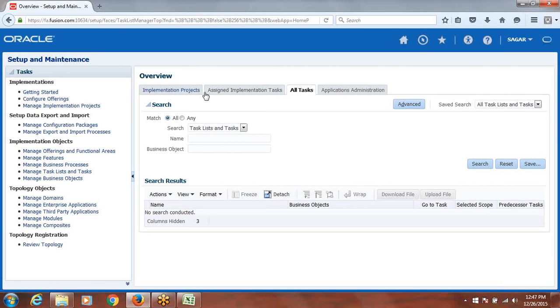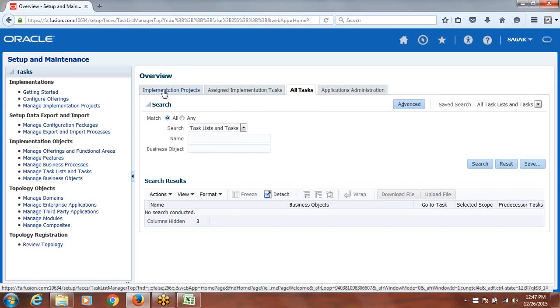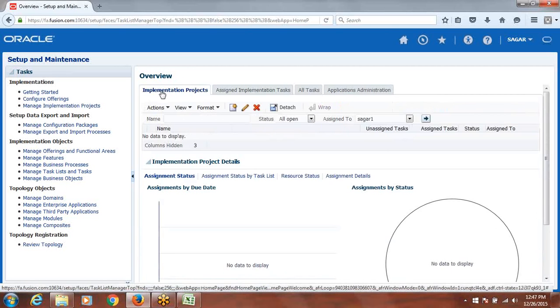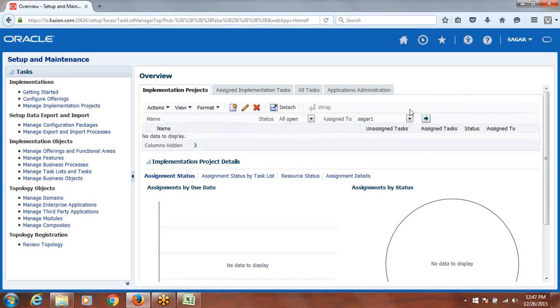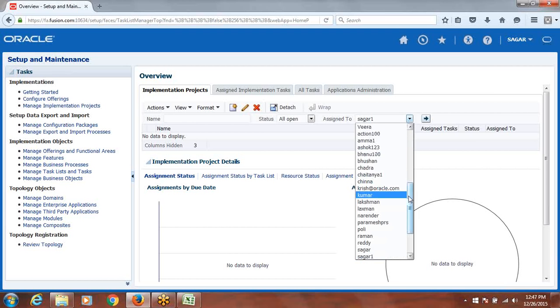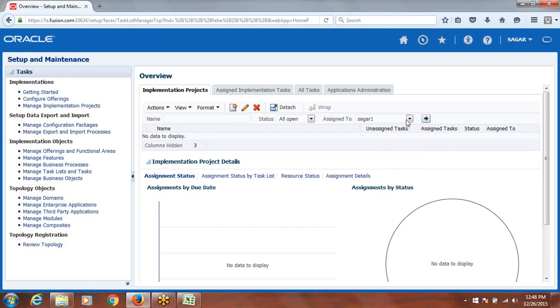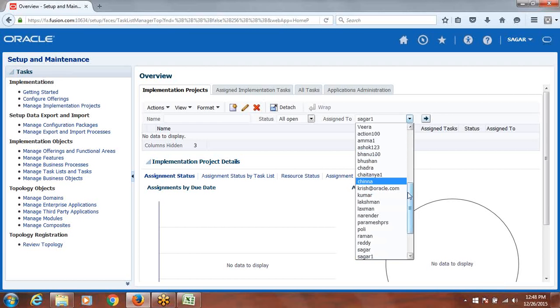So you can create projects, implementation projects, and you can assign the tasks. As of now, for this user, no implementation project is assigned, because you can assign projects to a user also. For the entire project or a particular task you can assign to a specific user. Here it shows assigned to Sagar 1. I'll change this, I want to see all. I'll select some other user so that we can see that.